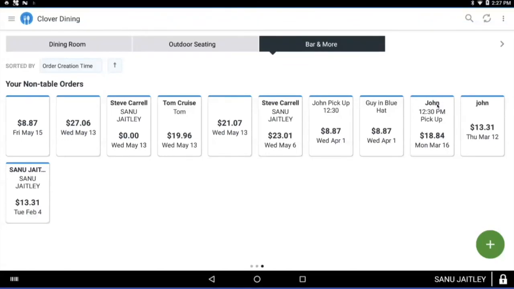If you're taking pickup orders, you can specify the time here to reference that. You can also write some notes. In this case, this guy is wearing a blue hat, so I want to specify that here. You can go ahead and do so. To create a new order, just click the plus sign down here.